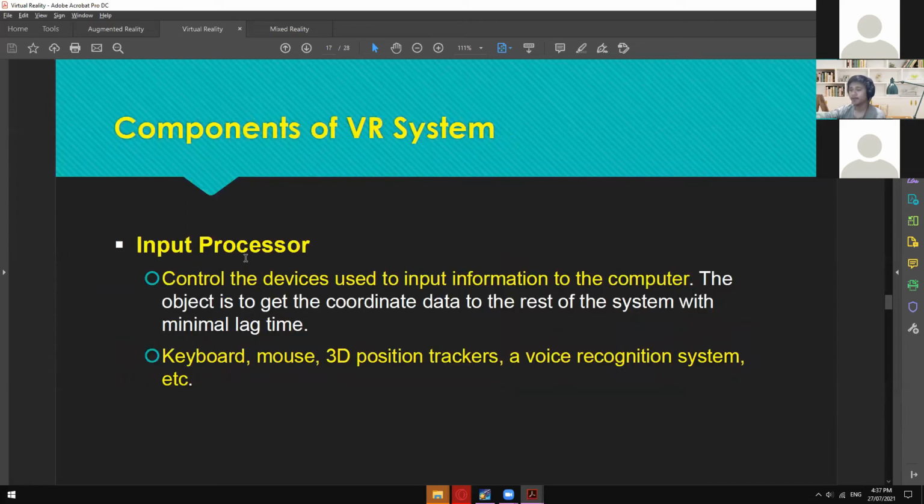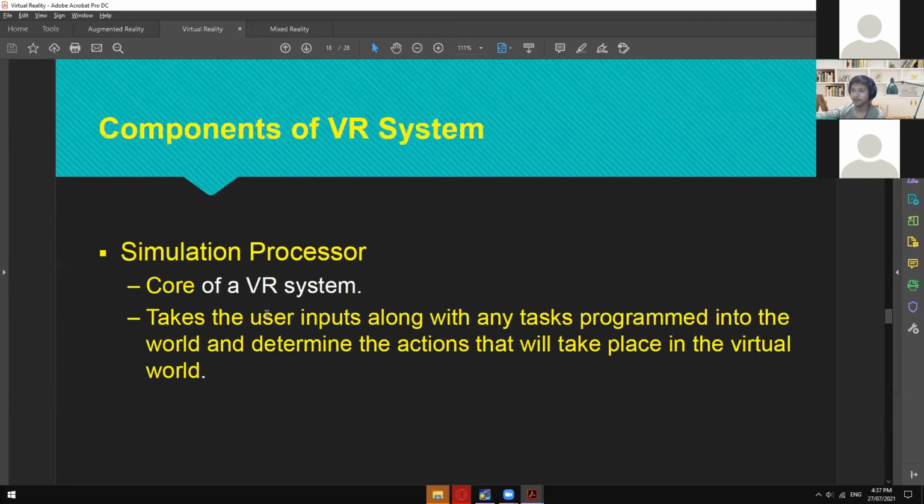So we have here the input processor. So just like what I mentioned a while ago, this could be a keyboard, mouse, a 3D position tracker, or even a voice recognition system. And then we have here the processor. So this is the core of a VR system. So this one takes the user inputs along with any task program into the world and determines the actions that will take place in the virtual world. So depende na kung anong action yung ilalagay nyo doon. So depende sa program na gagawin nyo. Okay?